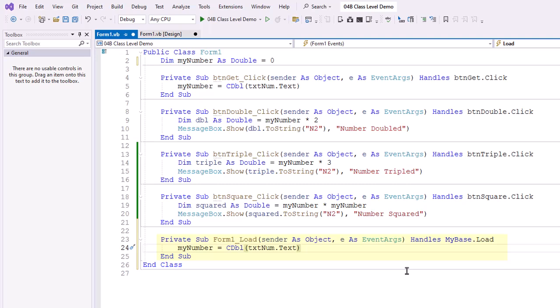The load event occurs when our form first comes on screen. We can use that load event to do things such as initializing variables, maybe changing properties of different controls. Maybe I have an instructions label that I don't want to enter text into the text property in design mode, but maybe I have it load something from a website somewhere into that text property. That could happen on form load.